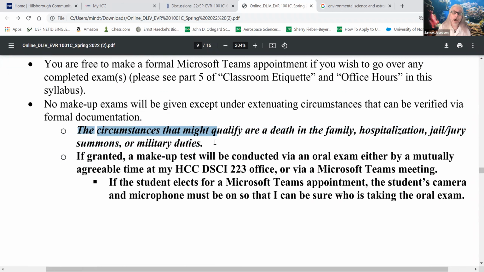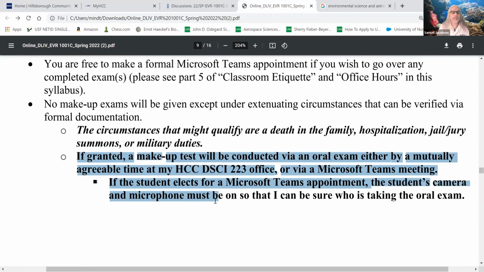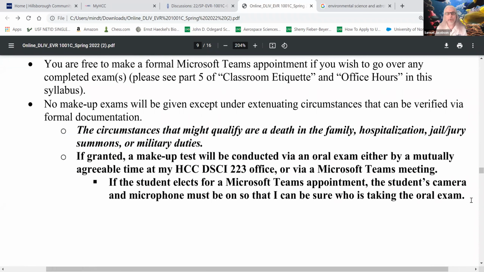And if a makeup test is warranted, you're not getting, okay, you'll take the test on that day. Nope, you get one of these buggers. There's a lot of discussion about this, not just with our faculty, but with other faculty, other schools. And this is what's being done. You're going to take an oral exam. That's your makeup. Whether it's through Microsoft Teams or we make a time, you come to my office. Office hours wouldn't work because it takes a while to go through a test, so it's got to be a scheduled time in my office or in Teams.